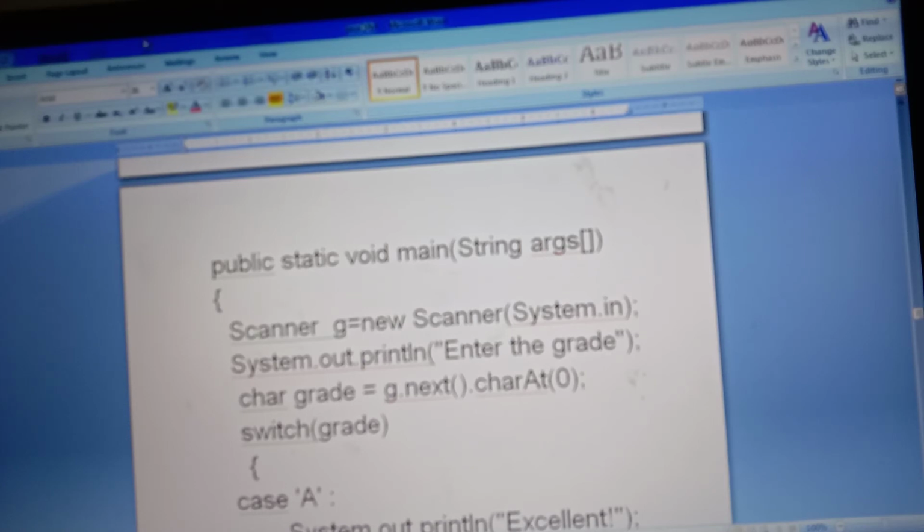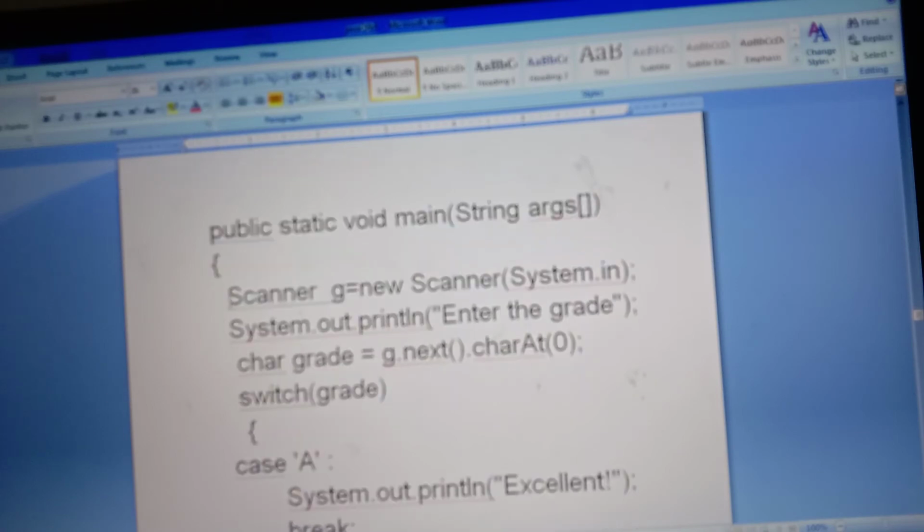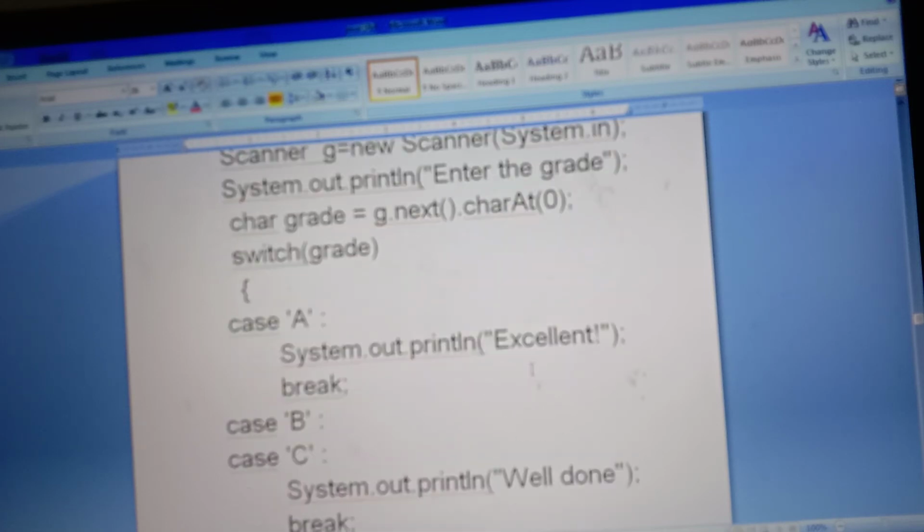To read one character, I am creating an object for Scanner, Scanner g equals new Scanner(System.in). System.in will read the grade. So char grade equals g.next().charAt(0). To read any character in Java, I can use this: object dot next method, then charAt, where the A is capital. Then switch(grade), case 'A': System.out.println excellent.